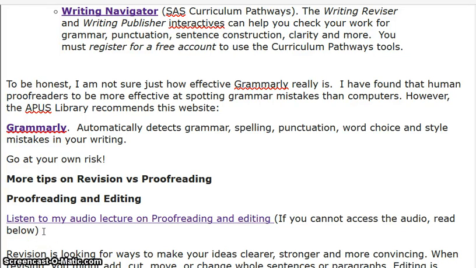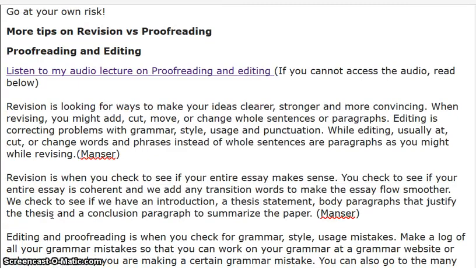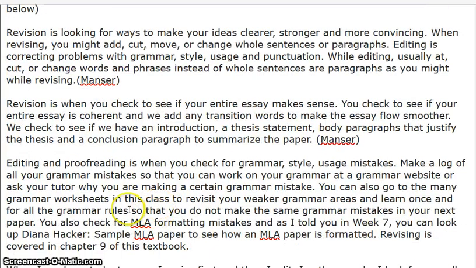In this video, I'm going to talk about how to proofread and edit your paper. Now, in revision, we look for ways to make our ideas clearer, stronger, and more convincing. When we revise a paper, we're making sure our paper makes sense and that it has one central idea. Whereas editing and proofreading a paper, which is the very last step of the writing process, is when you check for grammar, style, and usage mistakes.